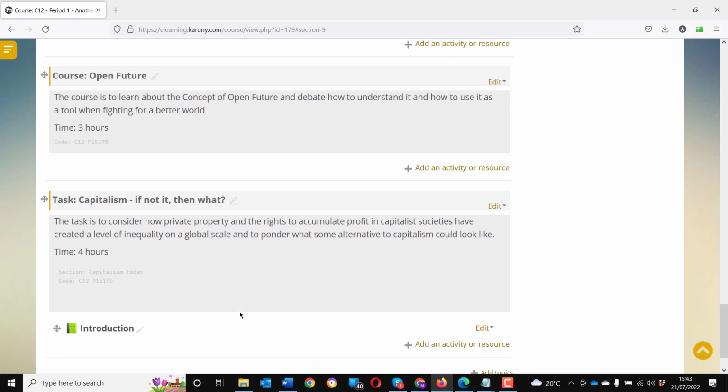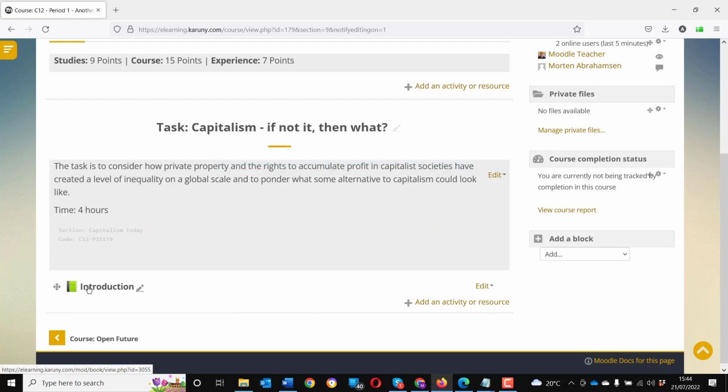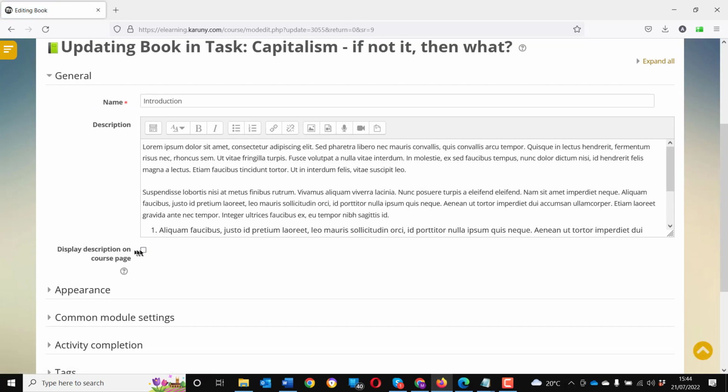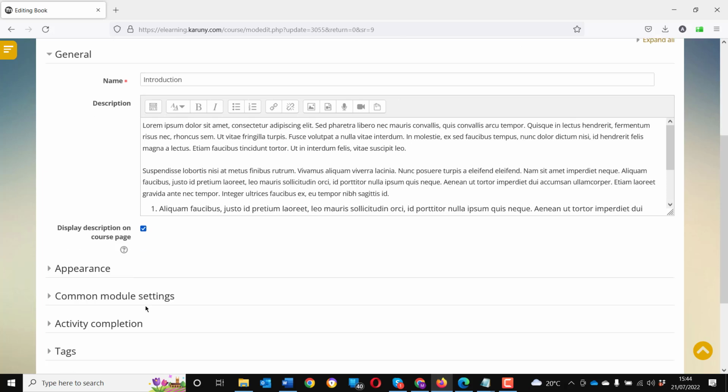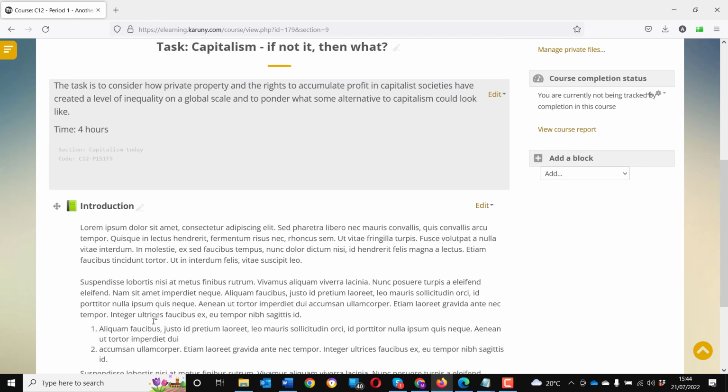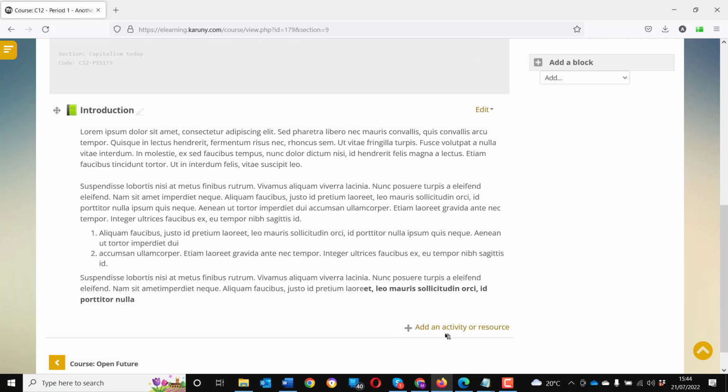So, now I have come back to this. Okay, I can see only the title here, so let me try to go back in to edit this introduction, and I think I have to mark this display description on the course page. So I click this on, and if I do that, it will be visible here under the course without having to click into it. Alright, that's the introduction done. Now we have to do the instruction in the same way.